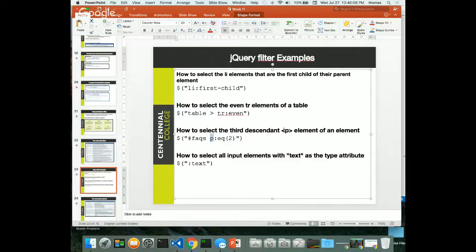The third paragraph, the third descendant, the third paragraph descendant. Ooh, that's good.